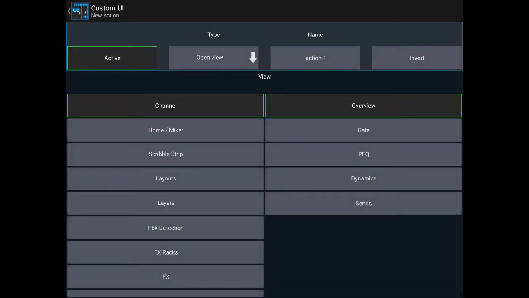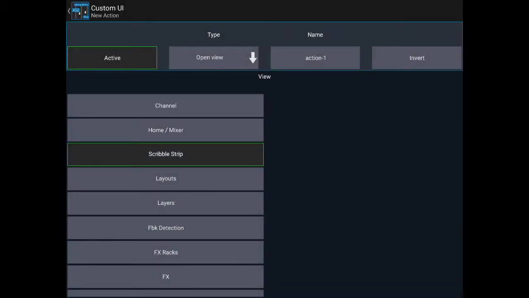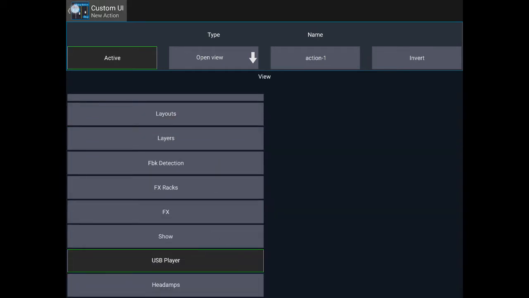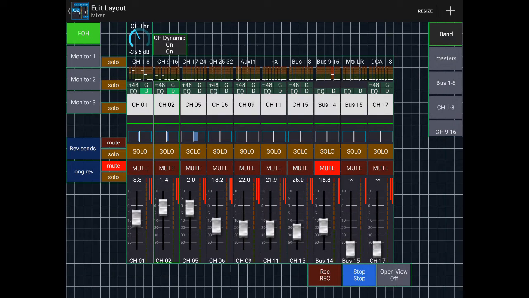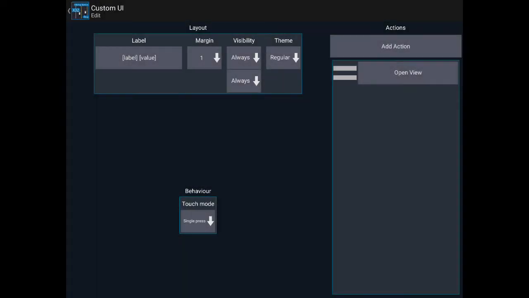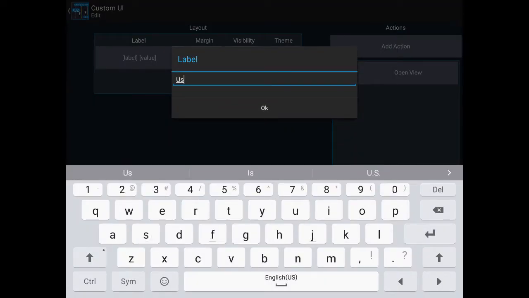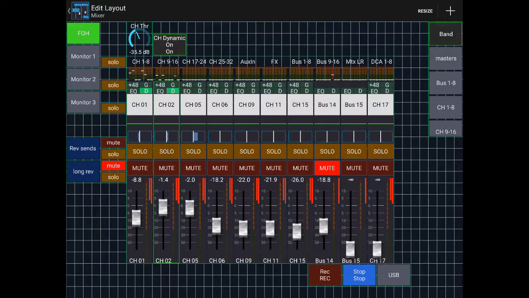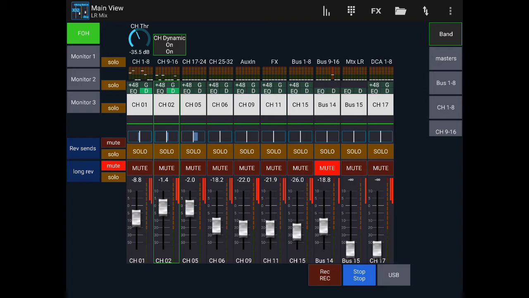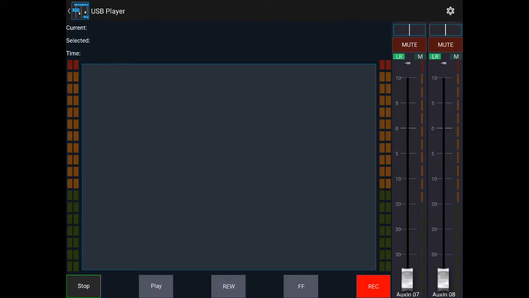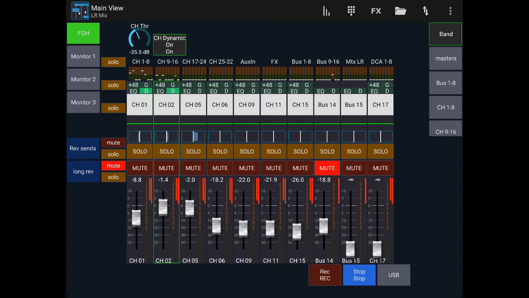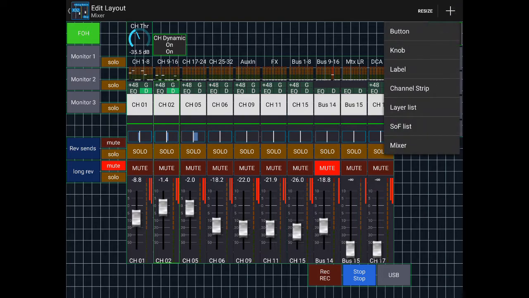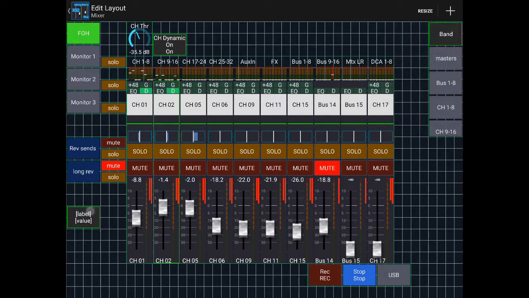So open view, so this could open stuff for the current channel, go to scribble strip, an individual effects rack, or in our case the USB player. I'll give it a more useful name. I'm not connected to an X32 at the moment, so this isn't going to show the USB details.